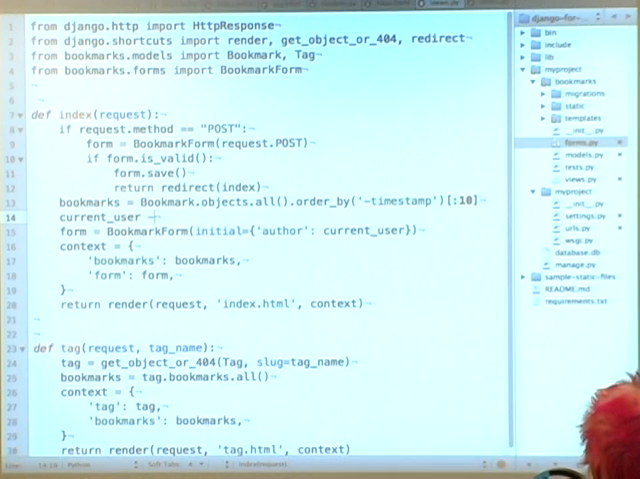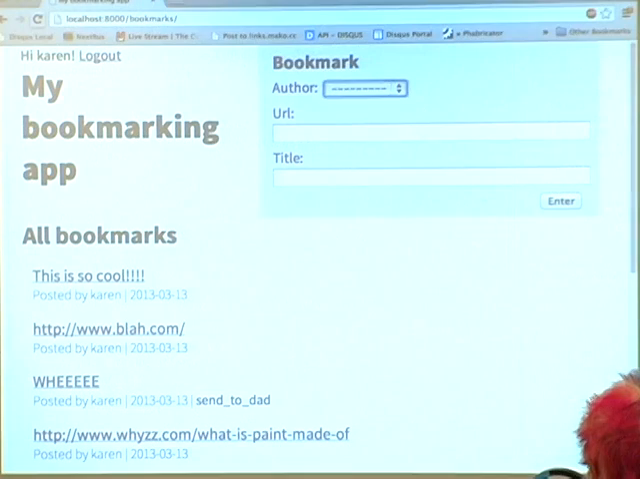Current user equals, oops, request.user. So that's how we get, if someone's logged in, request.user will be them. And then we pass it in here. So now, if we reload this, hey, it's already set to me. So, step one. Now, of course, this field is still here, so I could manually select something else, so that if there were more users, that wouldn't be so great. Fortunately, we can fix this.